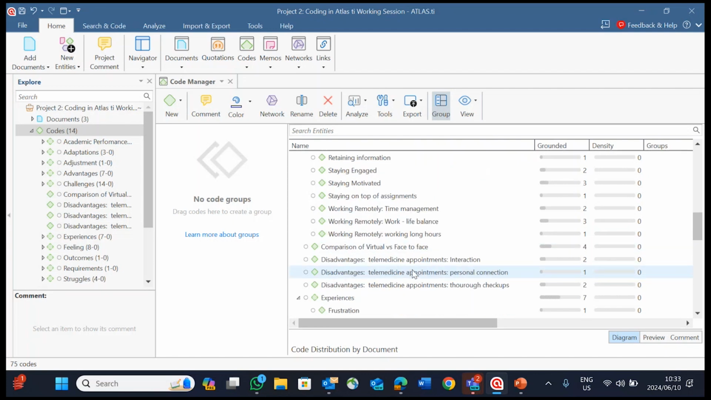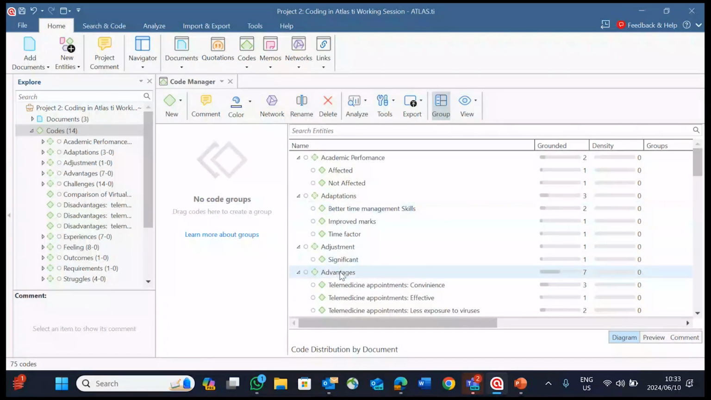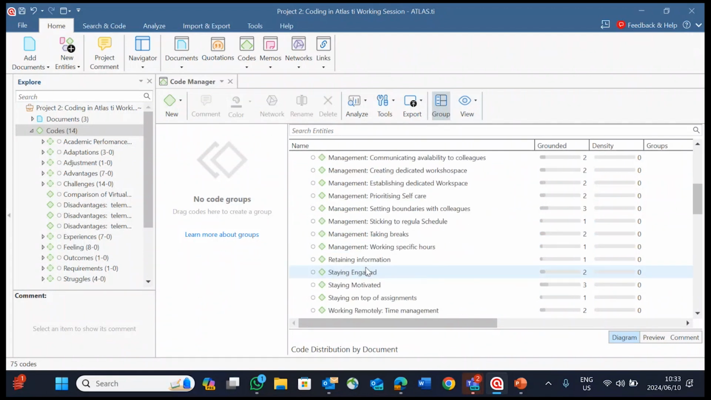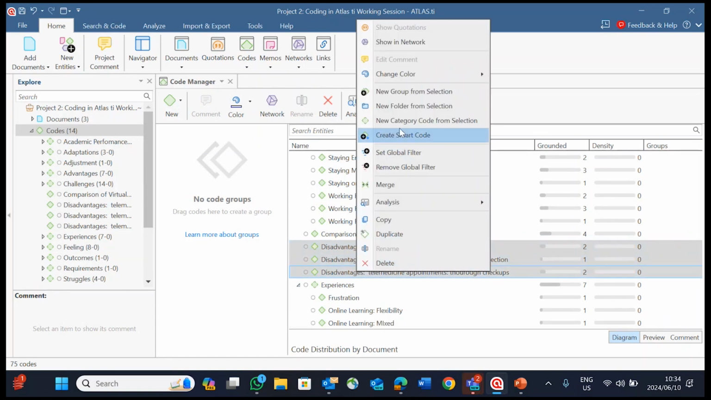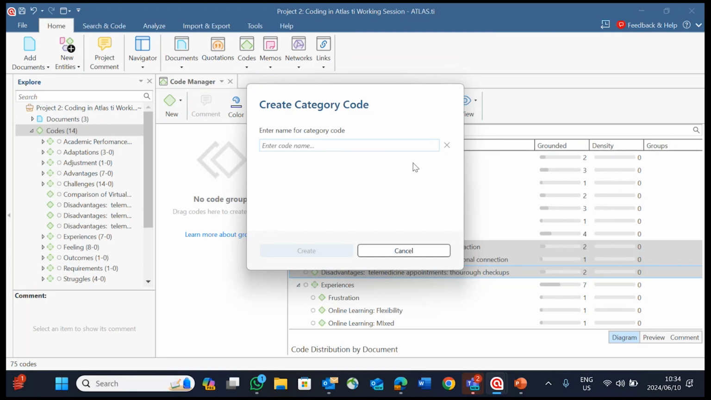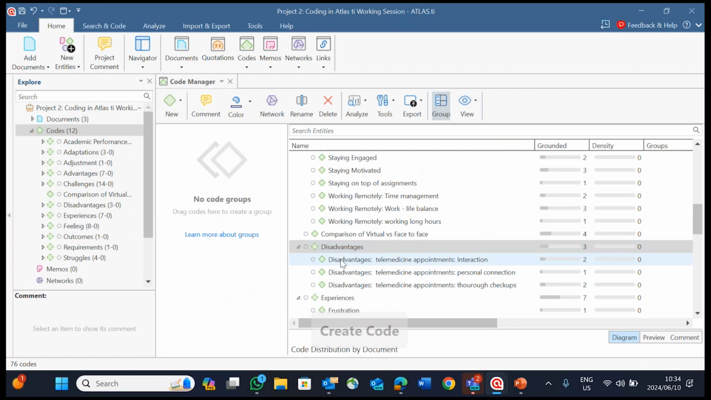Working remotely, again, there are these things, disadvantages. Here I was saying we have advantages on their own, but disadvantages, they are not on their own. So if you want to make these ones on their own, falling under a bigger code, you can highlight them and right click. There will be an option where you can create the category from a code. Then we can just label them as these advantages. Then you will see automatically they are under this bigger code, disadvantages.